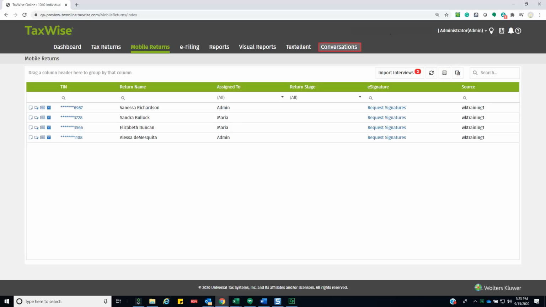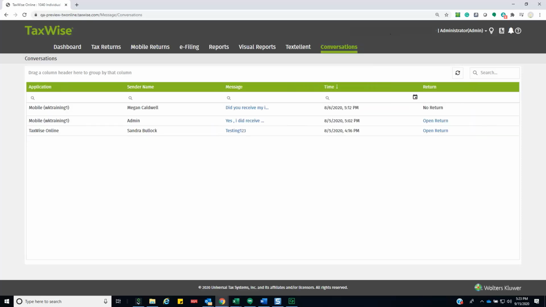Next, let's look at the Conversations tab. The Conversations tab was added as a centralized location to communicate with TaxWise mobile users. The TaxWise mobile user can communicate with you even prior to them submitting their interview. TaxWise Online displays the Conversations page listing any messages that have been sent to or from the mobile users.